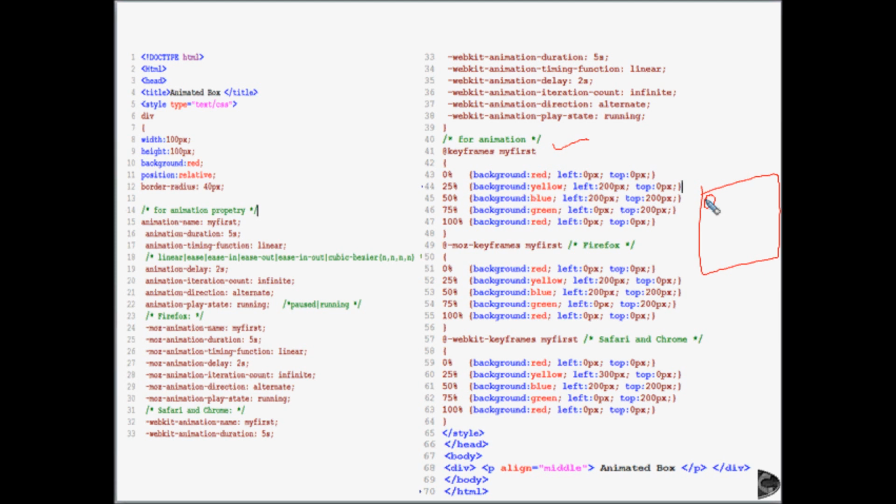If it completes 25%, then it goes there, left 200 pixel. So it will come here and it will become yellow. It was earlier red, right? And then if it is completing 50%, then go to the left 200, become blue here, right? And top 200, so it will not come here, it will come maybe here. So 200 and down 200, right? And it will become blue.